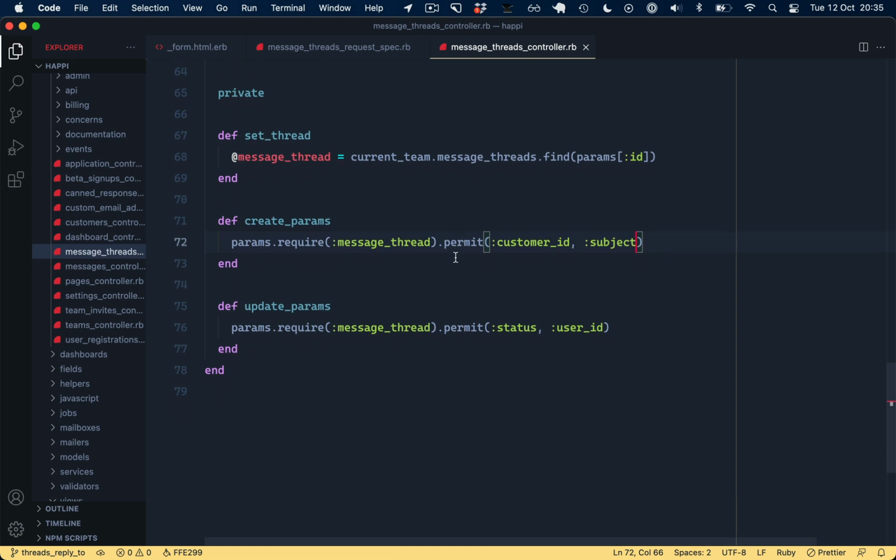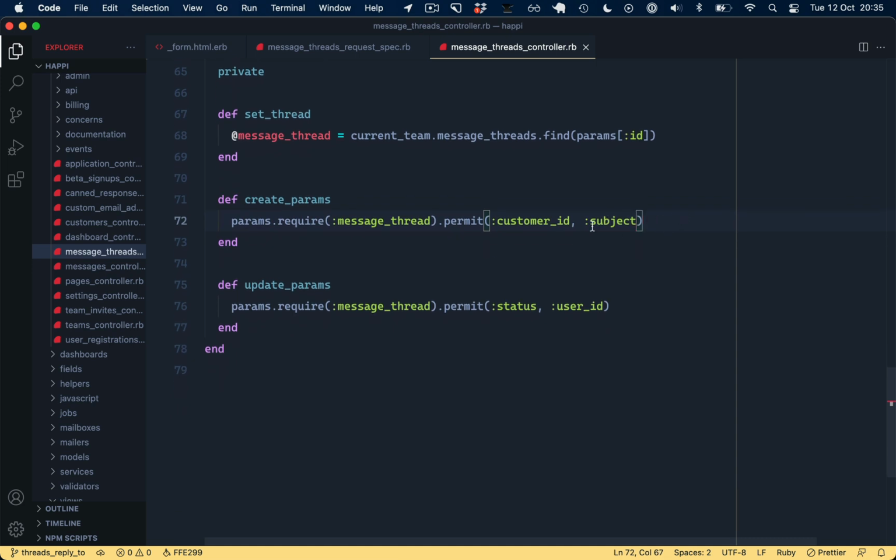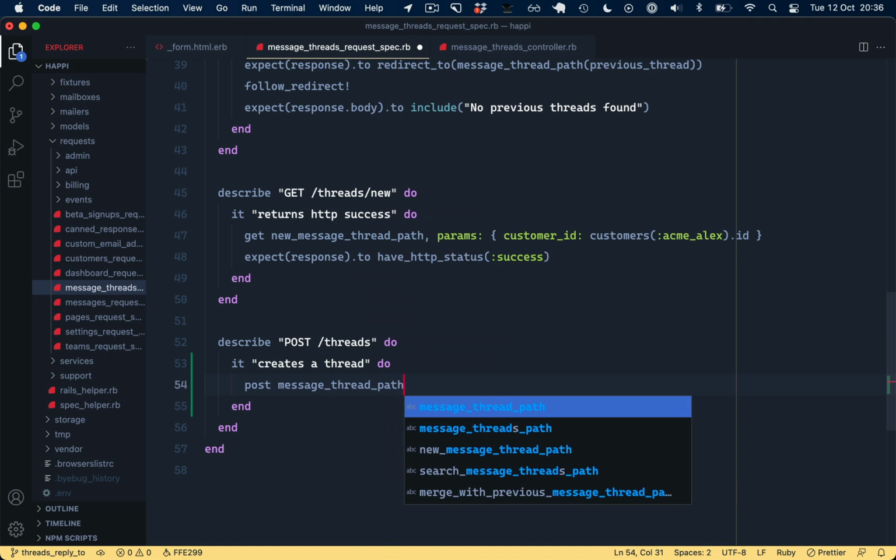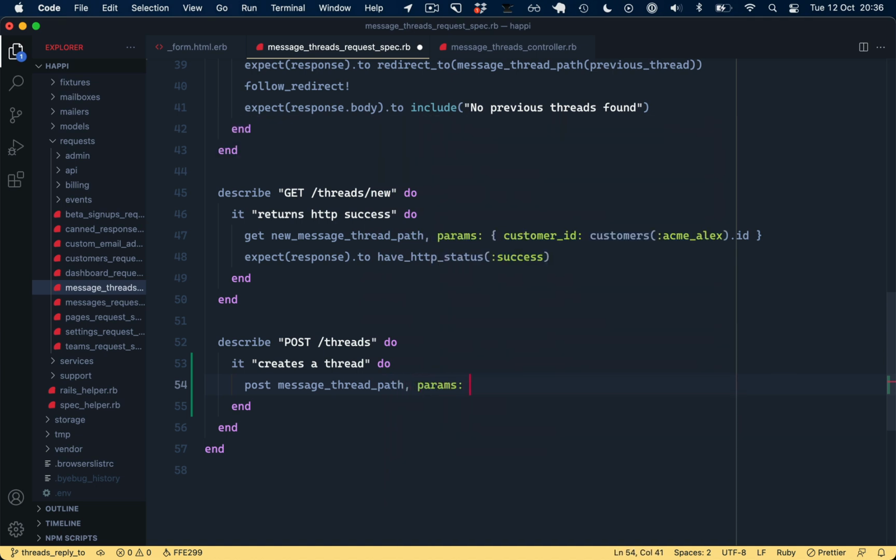So if I go down to create params, what we're going to want to do here is add reply to and pass that in through the form. But I'm first just going to get what the controller's currently doing under test in a request spec. So what we'll do here is say it creates a thread, and we can call that by running post message thread path and passing in some params.